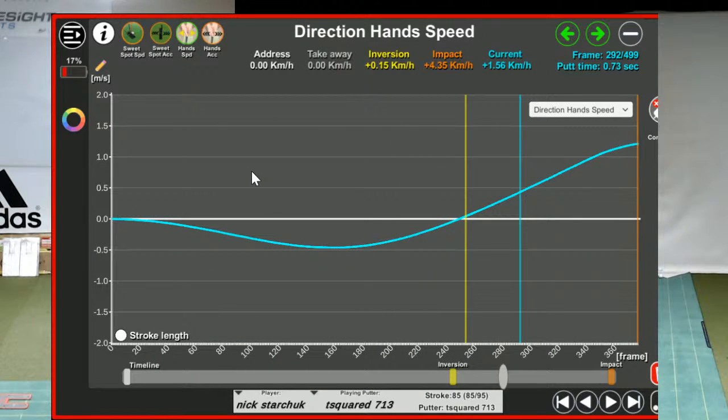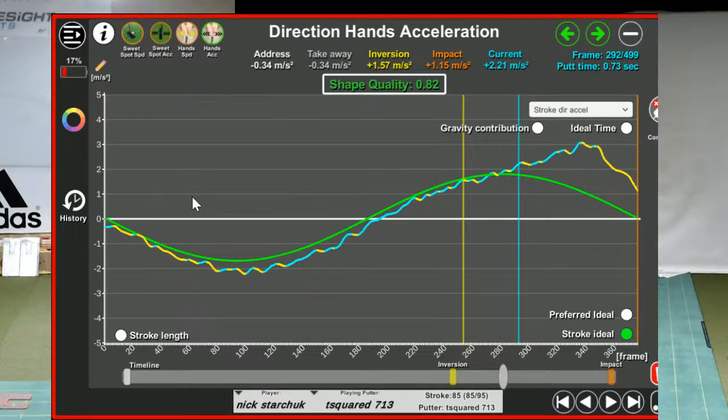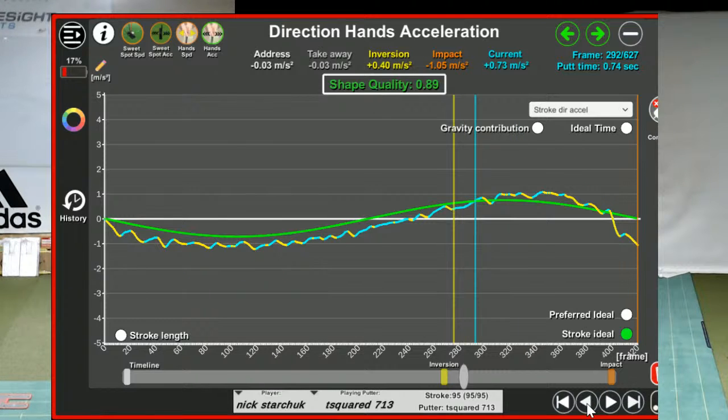We also have the hand speed, being able to measure the speed of the hands going backwards, slowing down to change direction, and moving in toward impact. And we wouldn't want the hands to be accelerating too much into impact, just like we wouldn't want the speed to be accelerating into impact. So we have the hands acceleration graph here, which is fairly good. We notice that it's a 0.82, which is a fairly good shape quality. We can go back to the last putt that I hit was a 0.89.